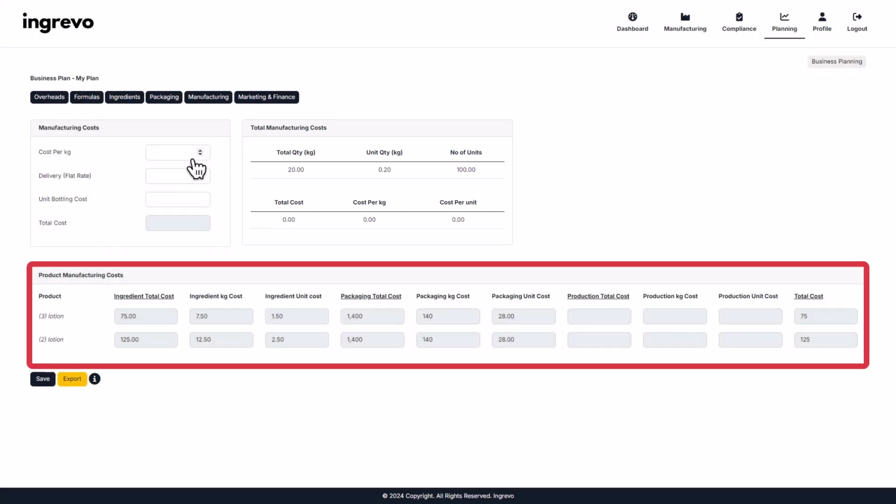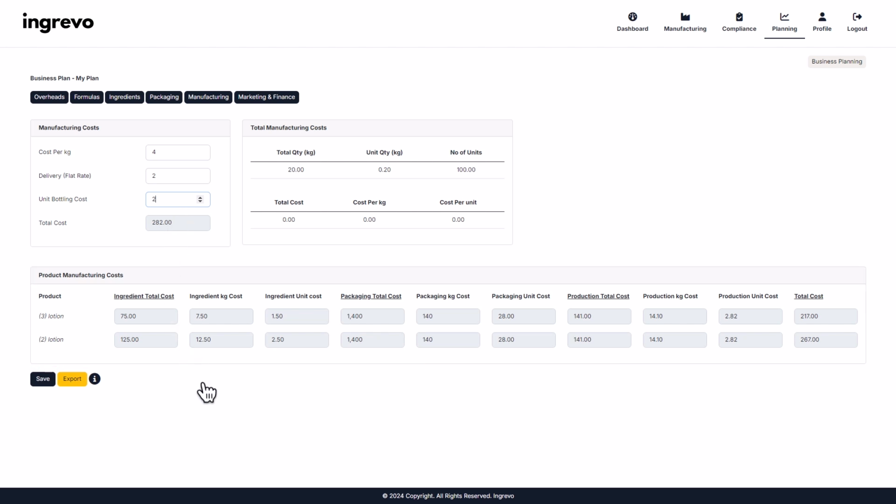The Product Manufacturing Costs section displays the ingredient, packaging, and production costs per formula. This allows you to quickly compare the costs for each of your formulas. To calculate, click Save. To download only this tab, click Export.